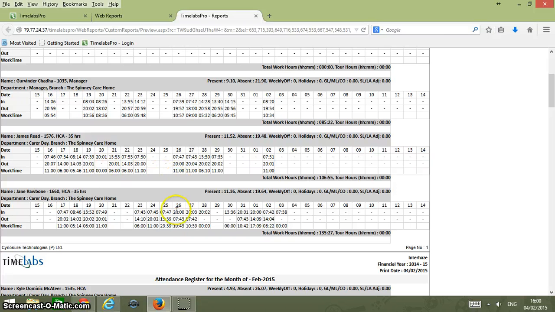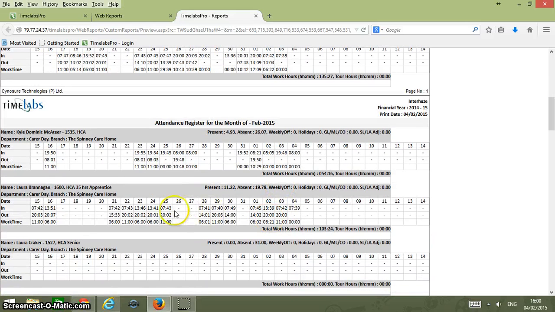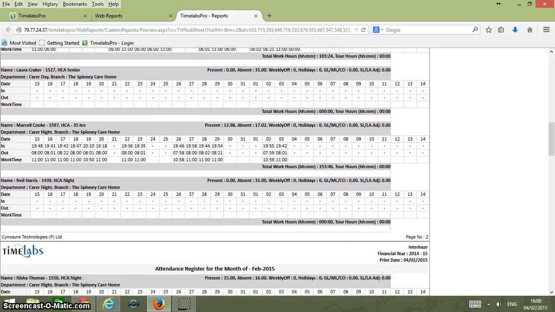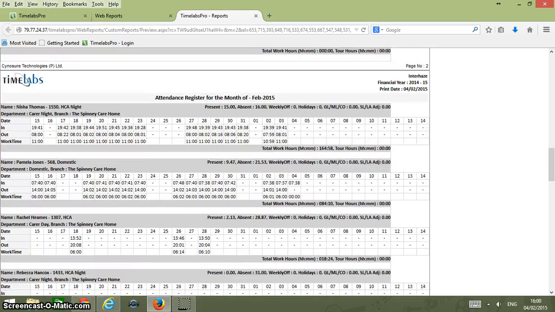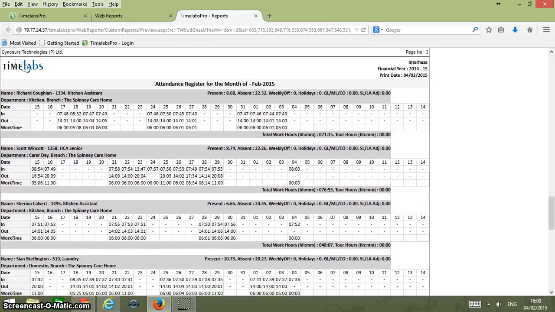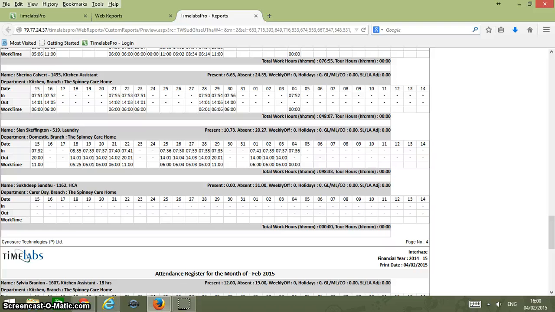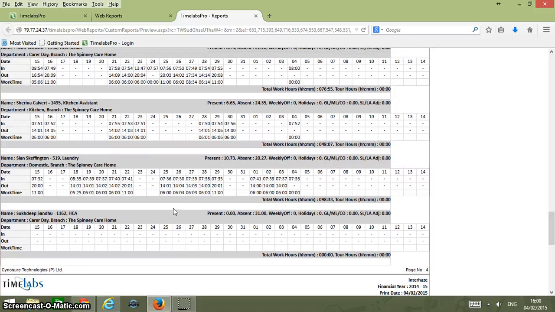Other than that, if you go down to Jane Roborn, same thing again. She's missed out a clocking there. She's missed out on the 3rd. Kylie, again, we've got a problem there. That seems fine, but if you scan through your care home, you'll see which the culprits are, and those are the people then you can pull in. Scott, for example, again, he's missed a day there, but some of the others are brilliant. Stuart, as you can see, no missings.